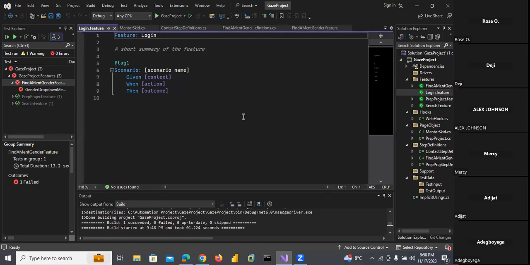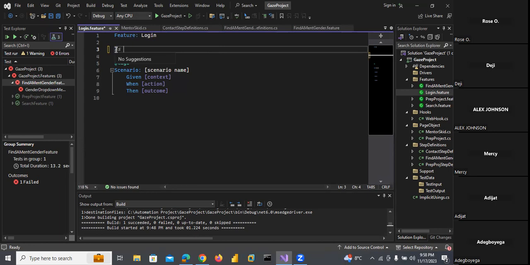Okay, so feel free to just write your given, when and then. So given that you're on the landing page, the steps are that you need to click on the login button on the header menu, and then enter a valid email. Let me see if I can bring.